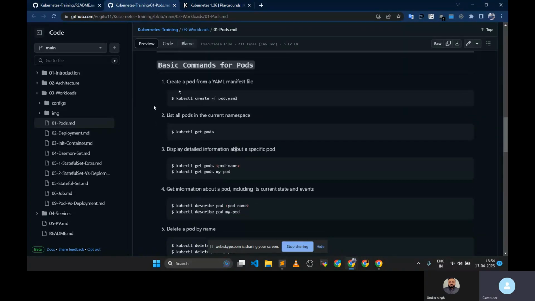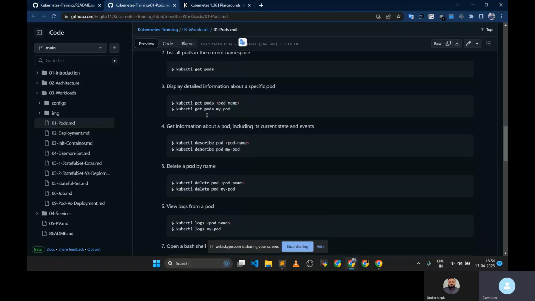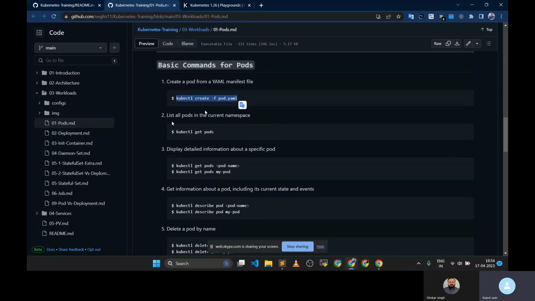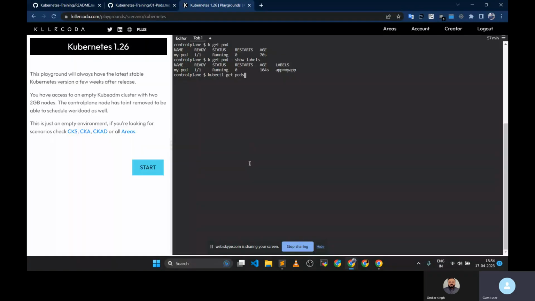Now let's learn some basic commands of the pod. Currently we have created this pod with kubectl create -f pod.yaml. There are also different commands. If you want to see all the pods in the current namespace, we can use this command. It will show all the pods in the current namespace.